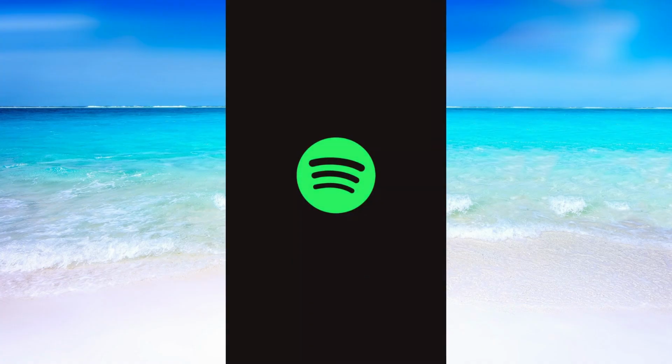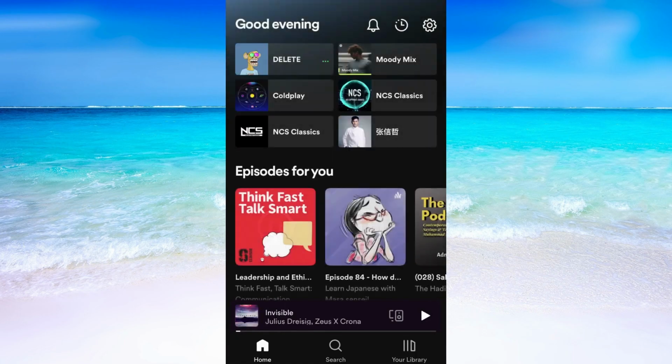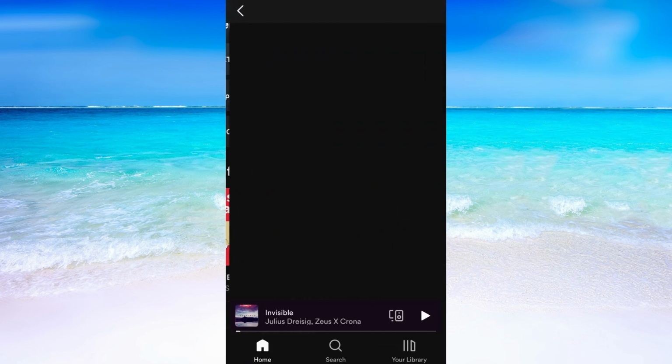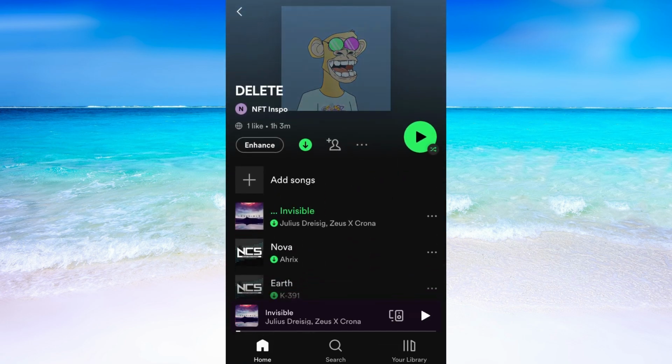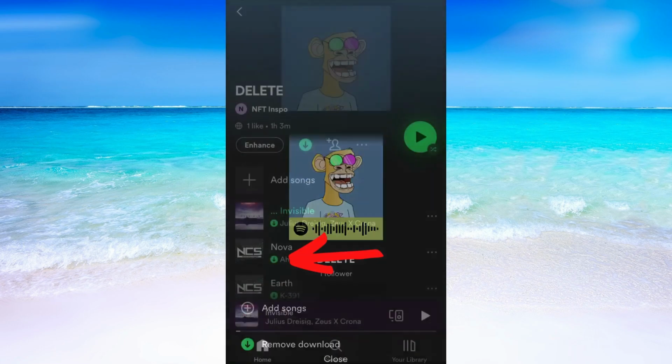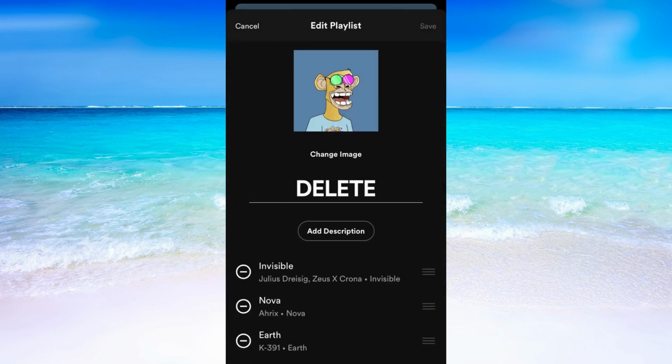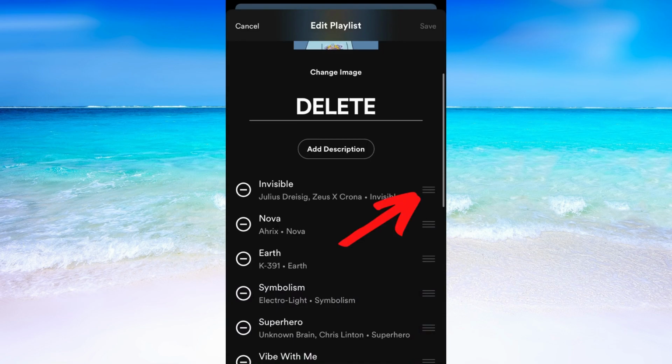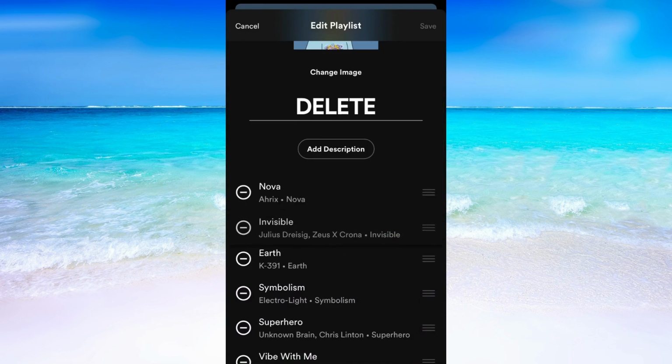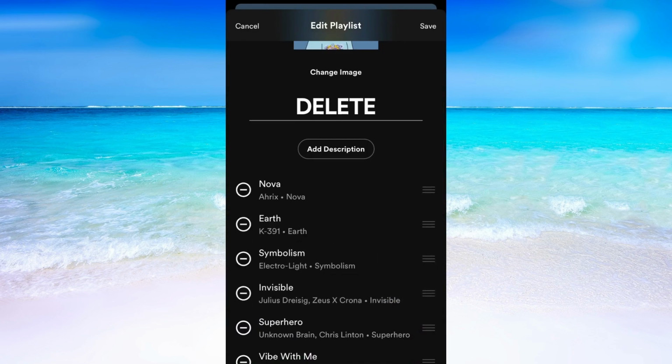To do this on your mobile app, you just simply need to go into Spotify on your mobile and then find the playlist that you want to change the song order on. I'm going to change the order on this playlist right here, and to do that I simply need to click on these three dots right here and then click on edit. In here you will be able to change the order of the songs just by simply clicking right here and then dragging the song where you want it to be.